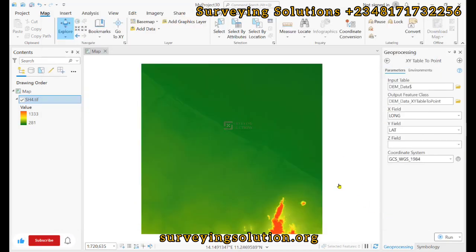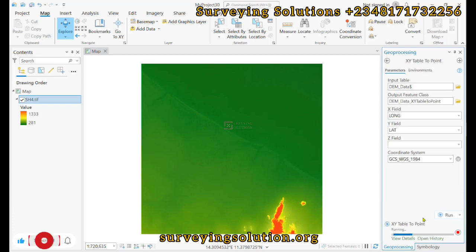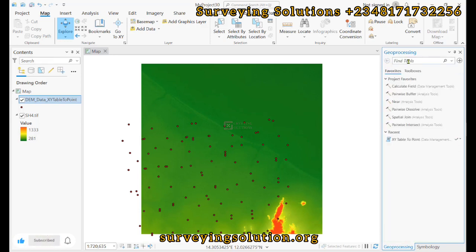Good. So we now assign the fields for the X. It's actually longitude. For the Y, it's latitude. We don't have the Z value. And then you can see the coordinate system is the geographic coordinate system, which is WGS 1984. We can now click on run to add those points that we are trying to get their altitude values or maybe their elevation values. So the points have been added successfully, and then we can see that there is an overlay. Good.